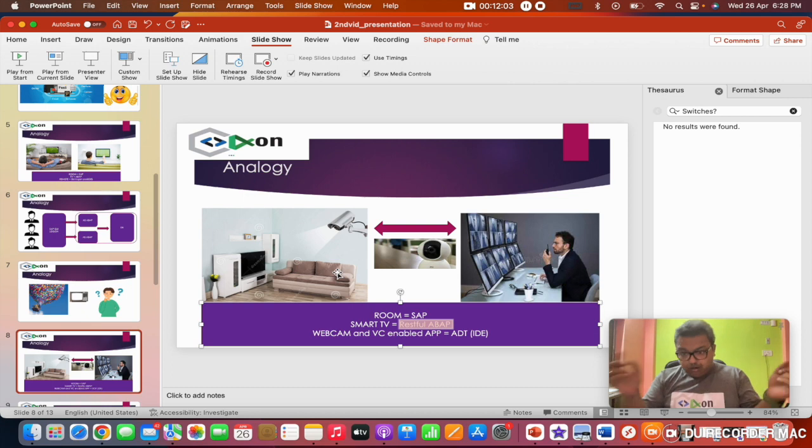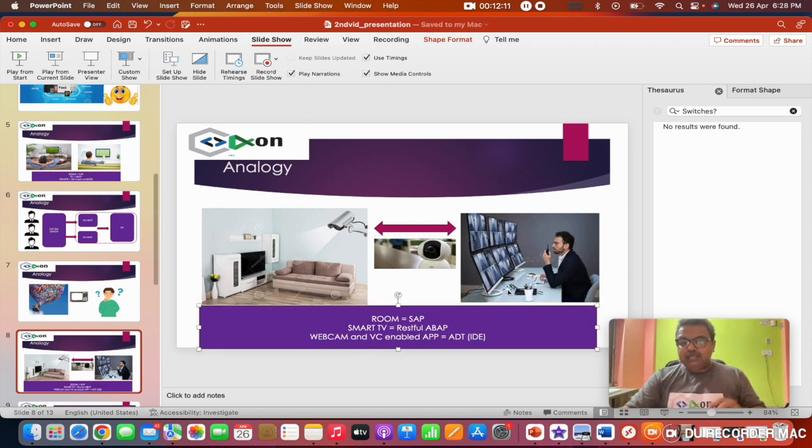Okay, and how to operate? Instead of a remote, you have a webcam to view it, and you have a voice command enabled thing in order to change the channel or operate the TV. So this is your Eclipse environment, ABAP Development Toolkit. I hope I tried my best to present the case with this analogy. So hopefully you will be able to understand it, and please let me know in comments if this analogy is somehow not working. So I will try to present a better one.